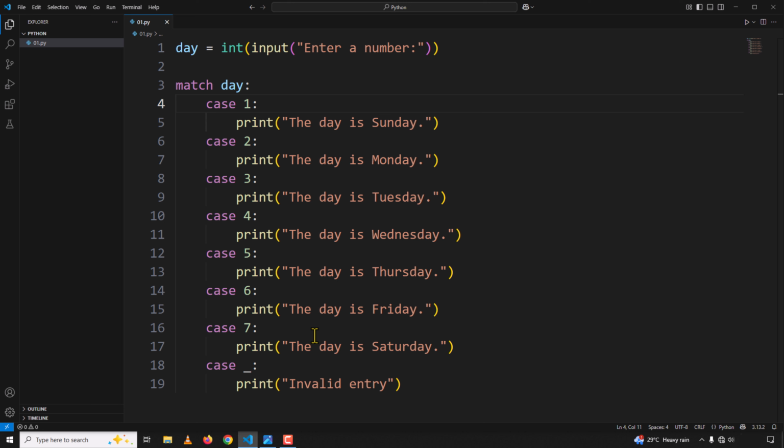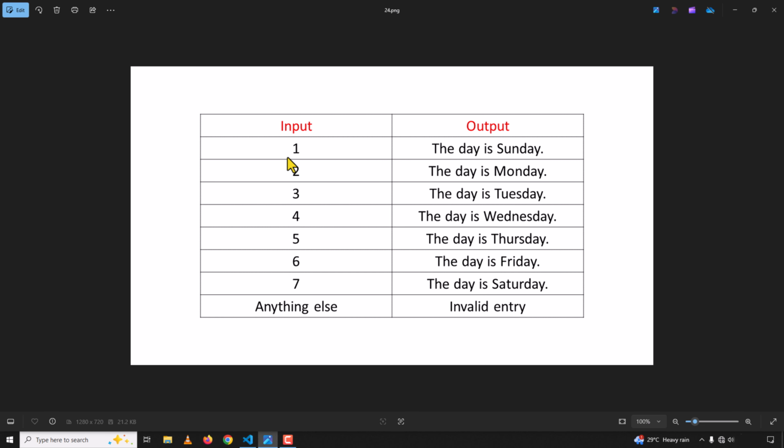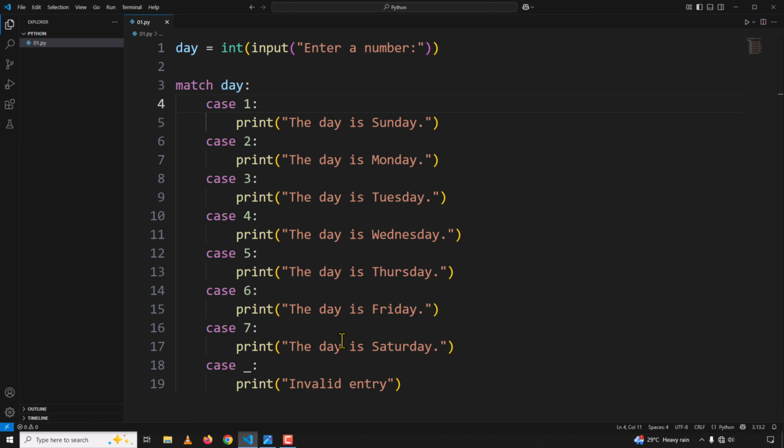Now, I want to modify this program. What I want to do now is, if the user enters the numbers 2 or 3 or 4 or 5 or 6, then it has to say it is a weekday. If the user enters 1 or 7, then it has to say it is a weekend. So let me go ahead and modify this program and explain it to you.